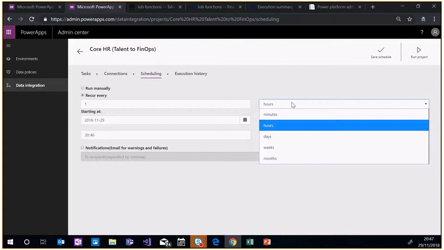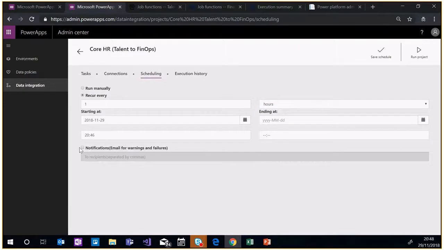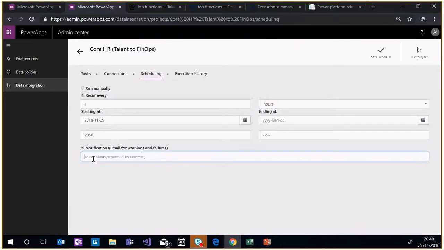with a minute frequency. Also, one of the features here is notifications. During the development stage, it's fine not to activate notifications, and it's fine to expect errors.